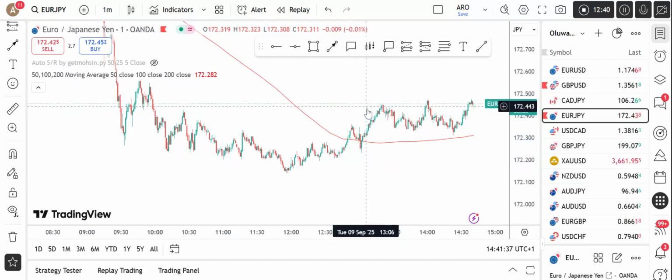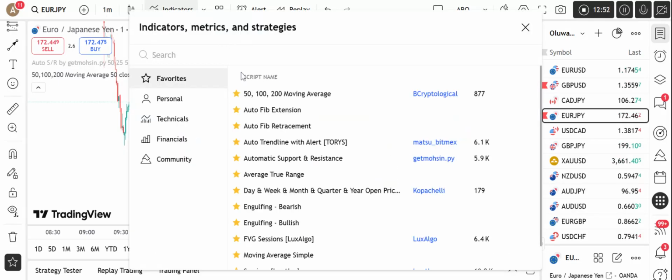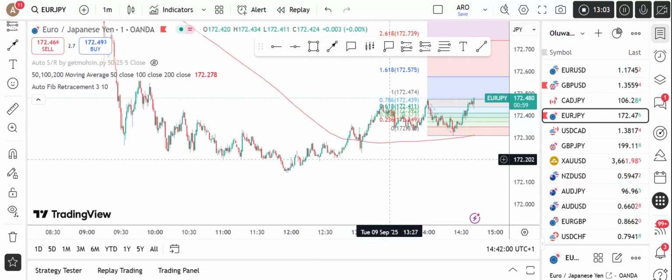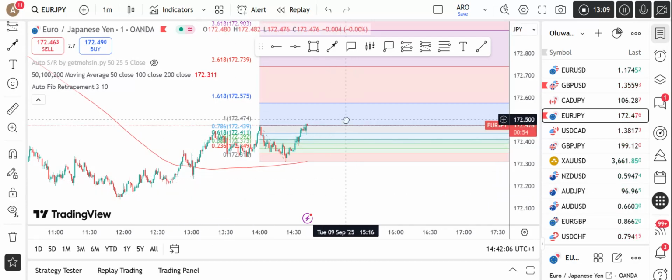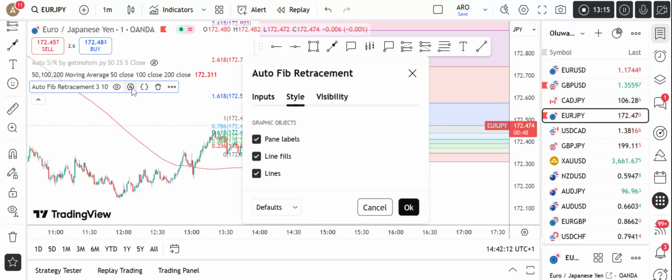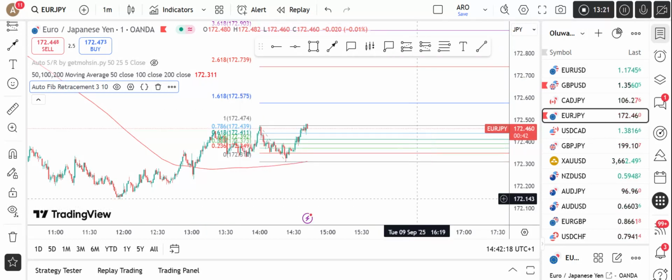If you don't know how to draw, you can use auto indicators. You can look for professional indicators from TradingView because they give you access to it. This automatic Fibonacci retracement, if I click on it, it's going to be added to my chart, and you can see that it has been added. So I can now go and edit it and place it the way I want it to be. So let me adjust it. I don't want all the lines to be filled. I want only this to be filled.